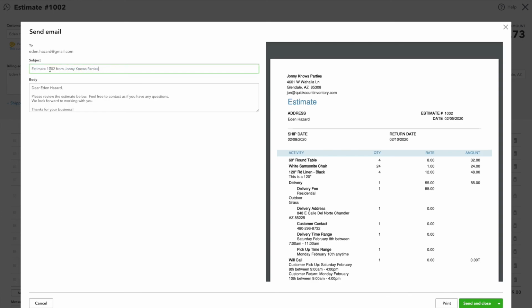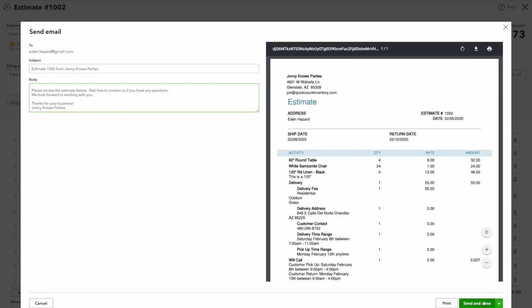Tell them that it's estimate number 1002 from Johnny Knows Parties. And we can customize the body of the email if we'd like. Typically, you would set this template email up when you set up your company file. So you can save your sales reps time not having to type out every single time that they send an estimate. You can just have a standard copy in your email and send it over to them. Okay, we're going to hit Save and Close, and you're done.